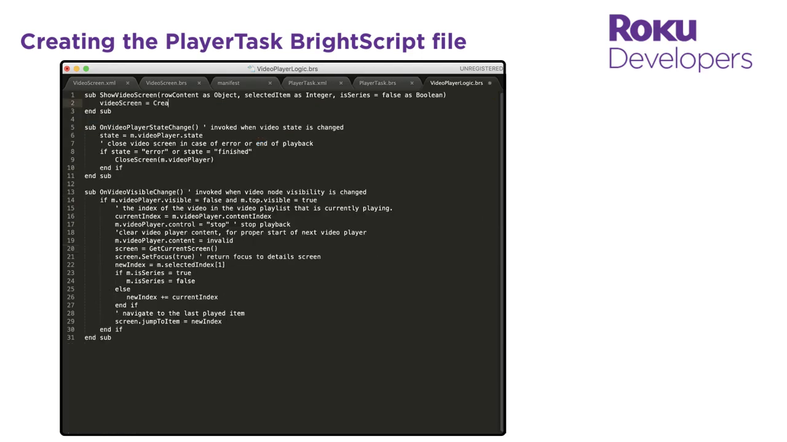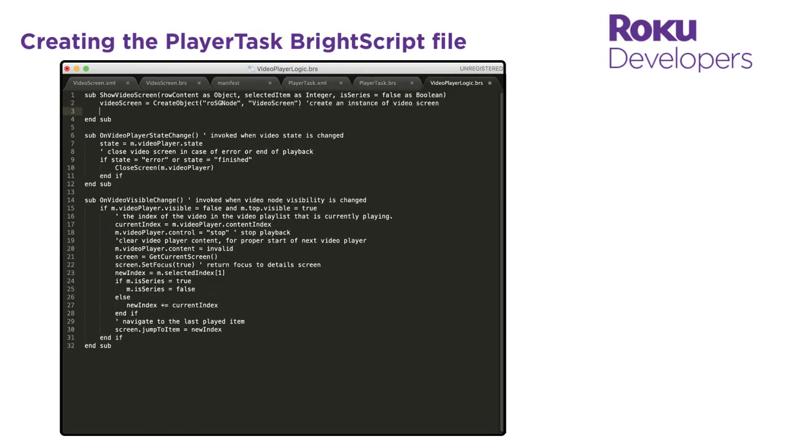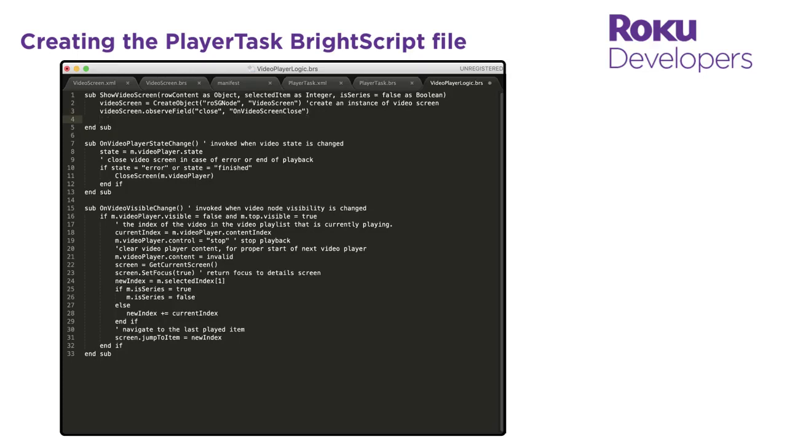First, let's create a new video screen object and store it in a video screen reference variable, and then create an observer to monitor the close field of the player task node. When all the videos in the playlist have been completed, or playback is stopped, the close field is updated and the onVideoScreenClose handler is called to close the video screen.